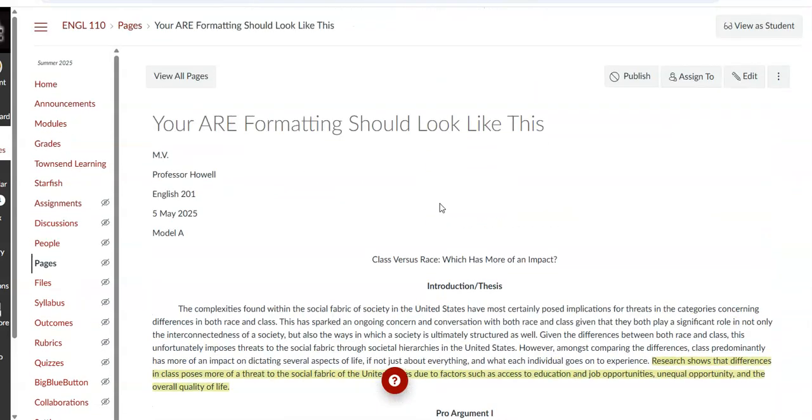So I think that's it. If you have any questions, please let me know. If you are working in a group, only one person from the group needs to submit the paper. Just put all of the team members' names across here. MV, Kevin Howell, Mary J. Blige, if they were the 3 students. Just put it across here. Only one person needs to, again, submit the paper.